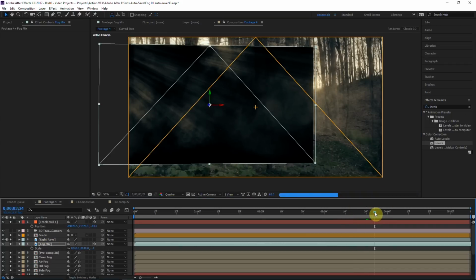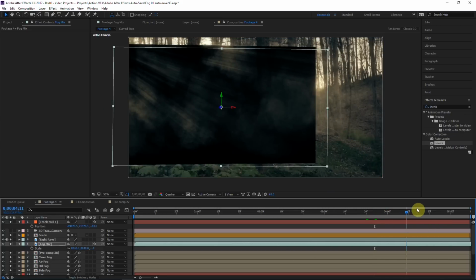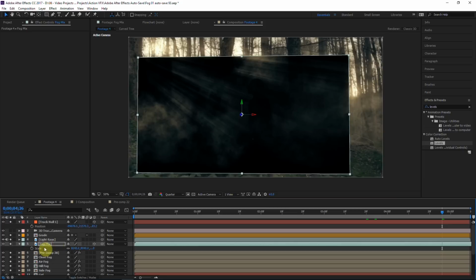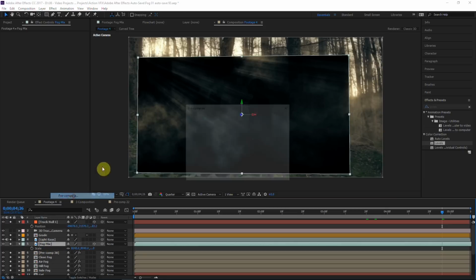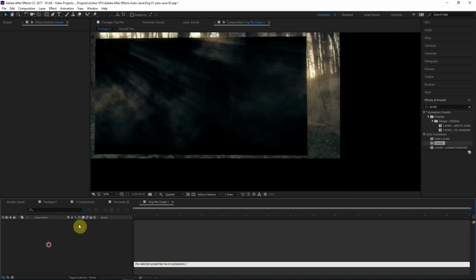So this scene, like I was saying, is pretty difficult because of how it pans so far horizontally. That can be a problem because of these edges. There's a pretty cool way to fix this. I'm going to show you guys something pretty amazing. We'll precompose this fog layer and leave all attributes. Okay, we'll go inside of here.